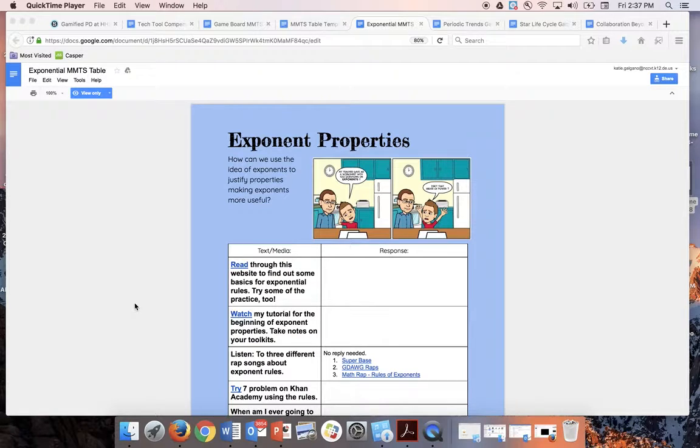A multimedia text set is essentially a web quest that has been packaged into Google Docs in a way that is engaging and eye-catching for the student to complete. And there are a couple of different ways that you can create them. Here's one that a math teacher at Del Castle created.